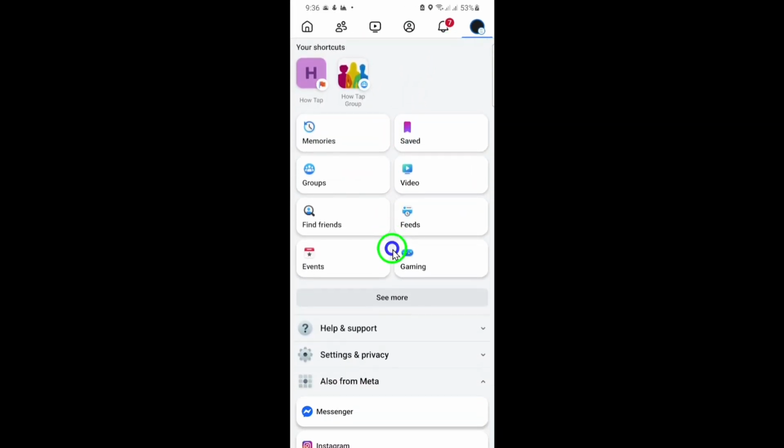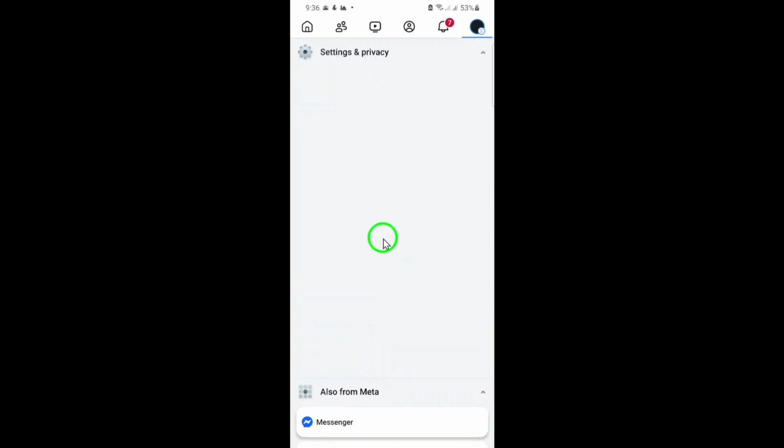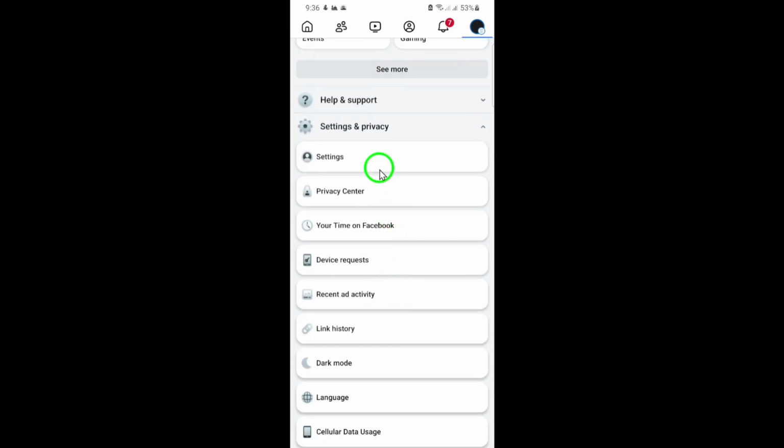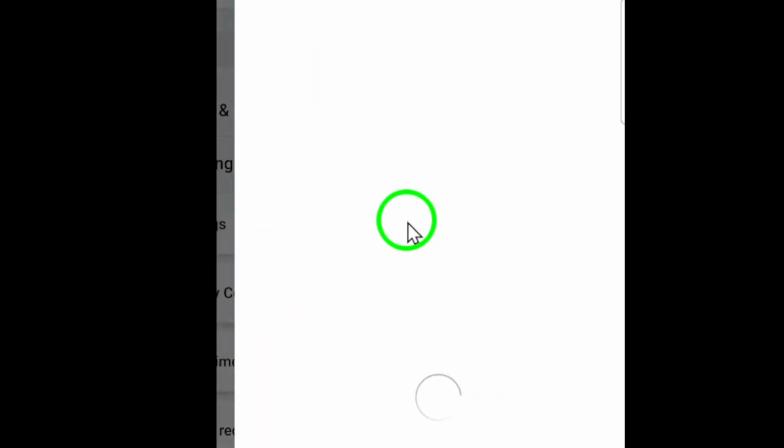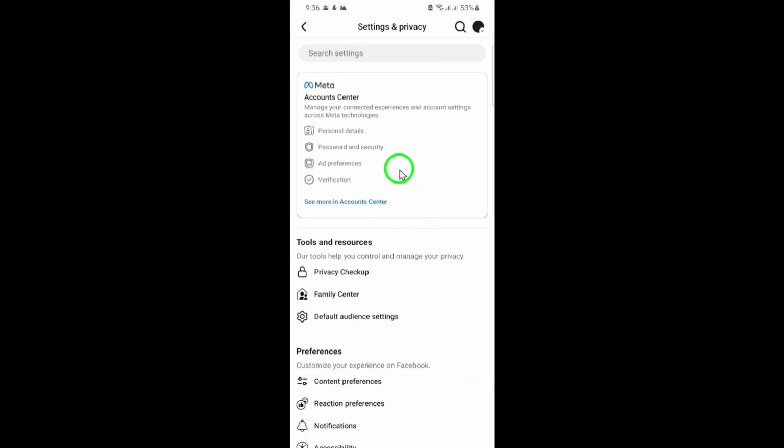From the menu, select Settings and Privacy. This option will give you access to all your account settings. Once you're in the Settings and Privacy section, tap on Settings to proceed further. This will open up a detailed list of settings where you can manage various aspects of your account.